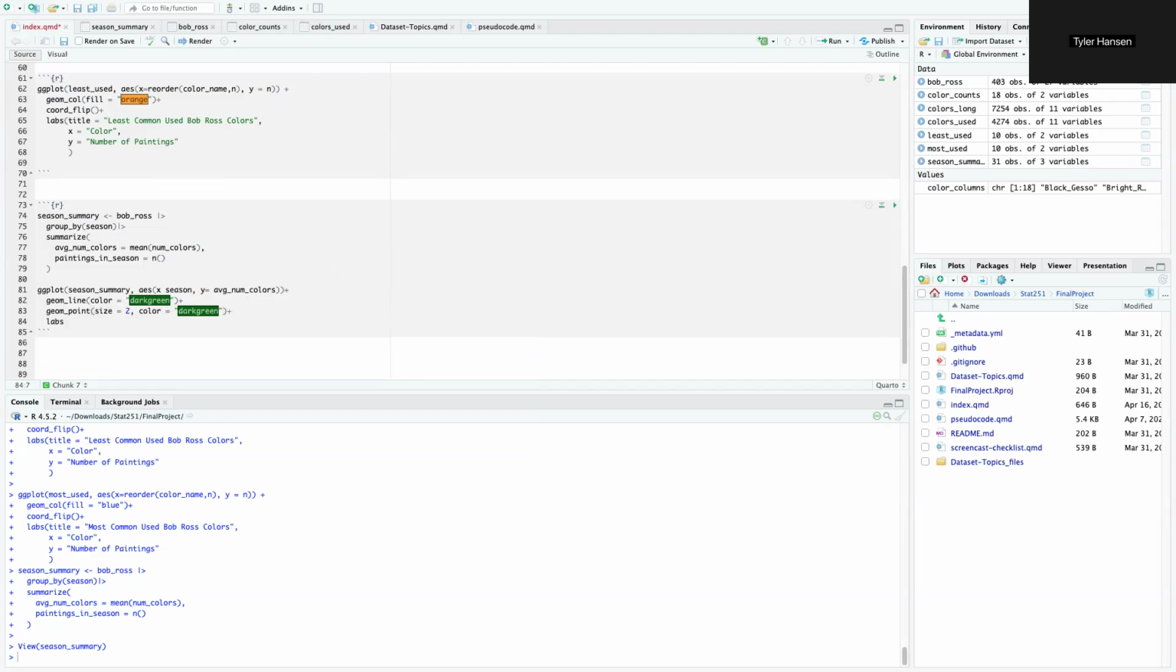And then we'll label it. Title equals "Average number of unique colors by season." X will equal season. Y will equal average colors.